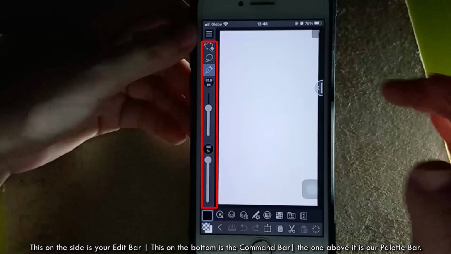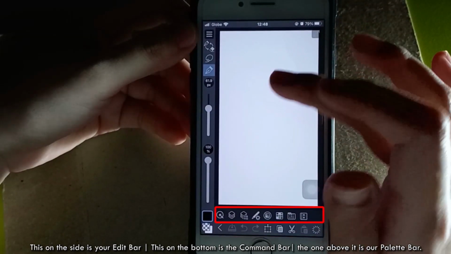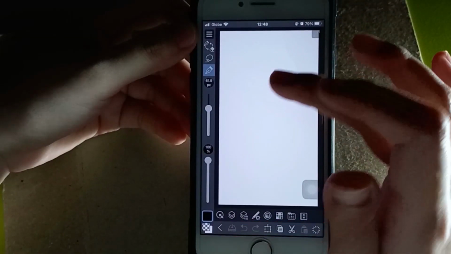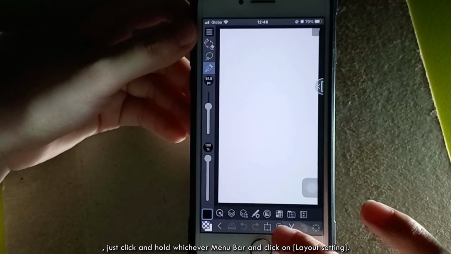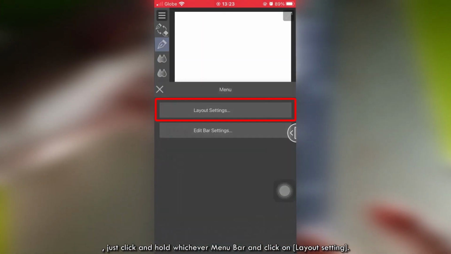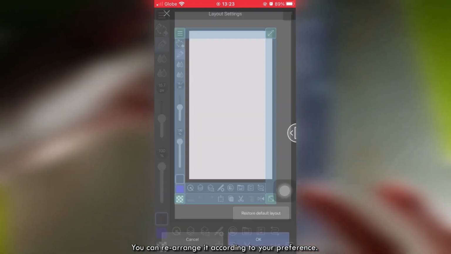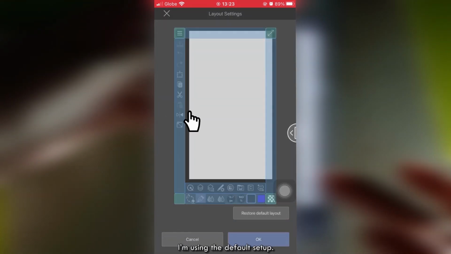This on the side is your edit bar, this on the bottom is the command bar, and the one above it is our palette bar. If you wanna edit the setup, just click and hold whichever menu bar and click on layout setting. You can rearrange it according to your preference. I'm using the default setup.